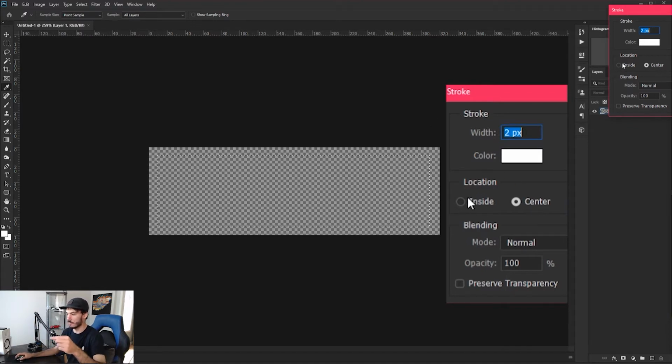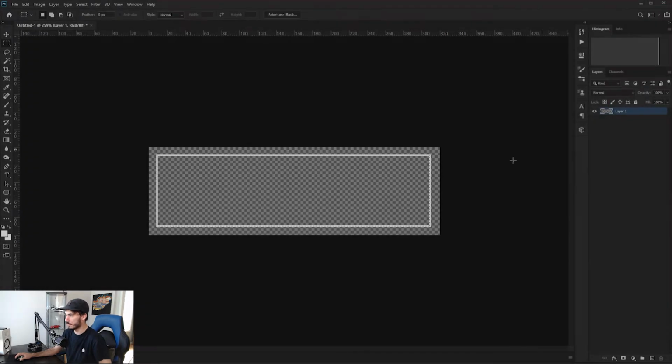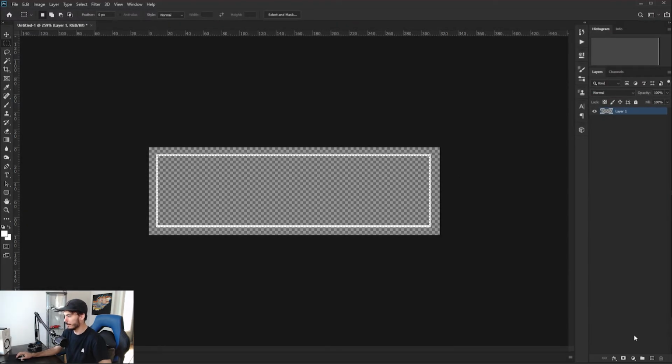Inside we'll put 2 pixels inside, outside 2 pixels outside. Make it whatever color you want. You can always change that after, but white will work for here. Hit OK, and there you go. You have your border. Now you want to make another layer, and you want to drag that layer underneath.